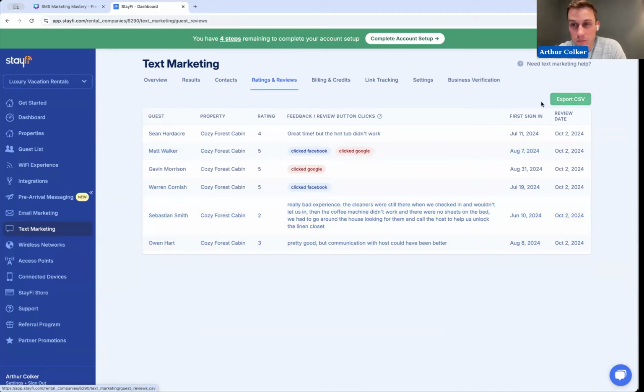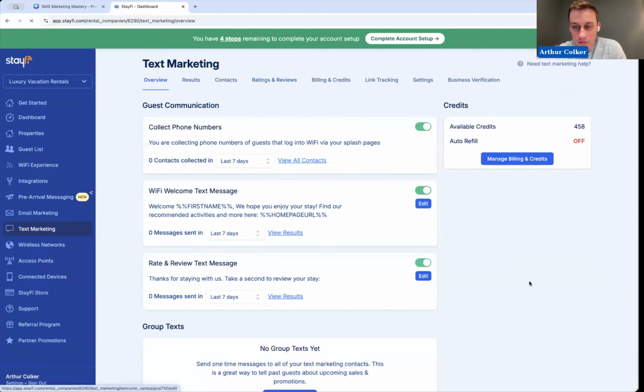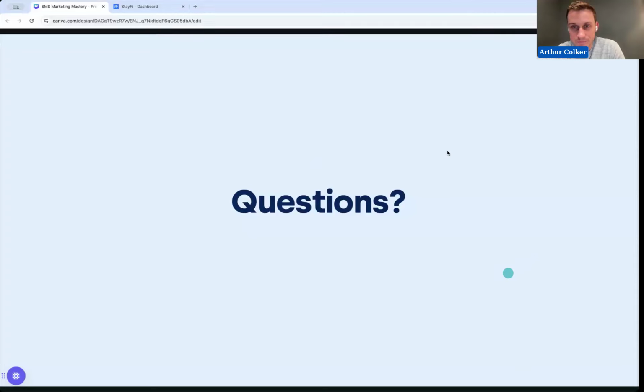Thanks to one of our users, we also made this exportable. So if you want to export this and actually go through all the reviews in Excel or Google Sheets, you can do that as well. So I think that was a pretty comprehensive overview. So I'm going to go and look through some of the questions now.